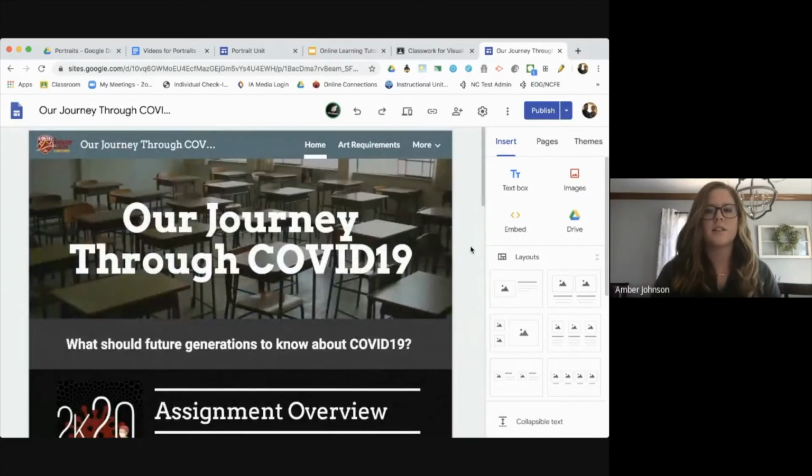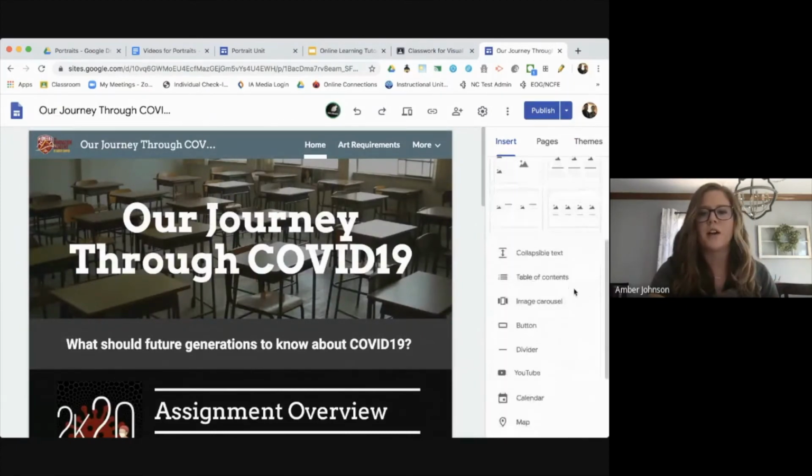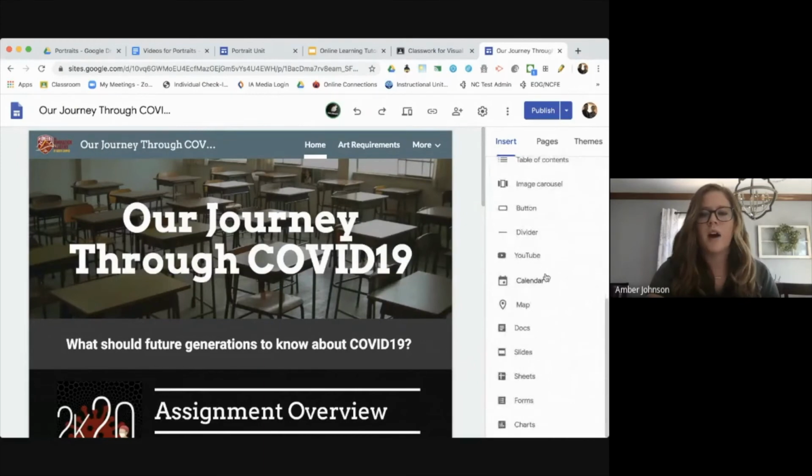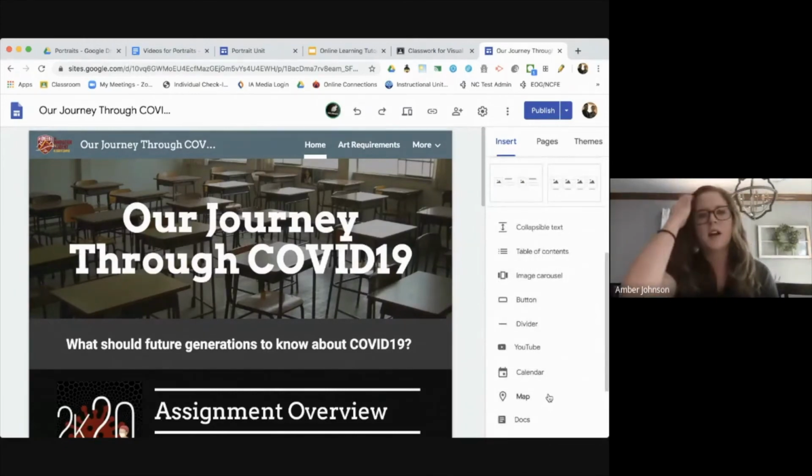which is super nice. And then being able to just put directly in images, embed videos, and add things from your Google Drive, all super helpful. And then having a whole list of things down here that you can put in as well. So lots of different ways to use it.